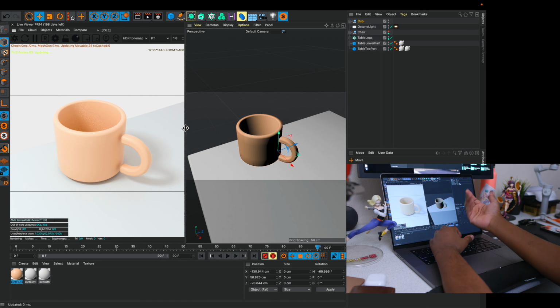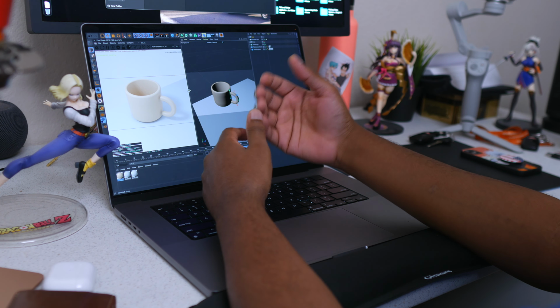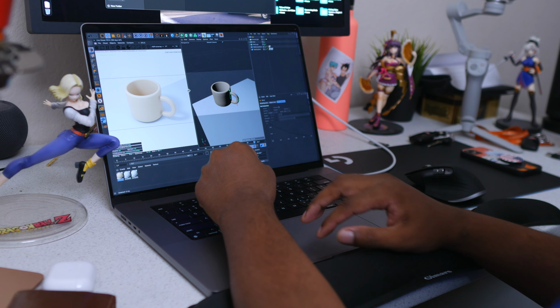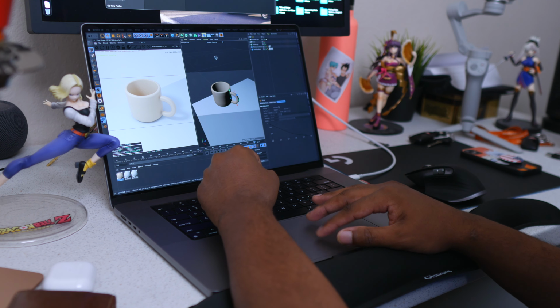And aside from this, this is the state for Octane or Octane X for Mac and Apple Silicon, as well as Cinema 4D as of September 2023.